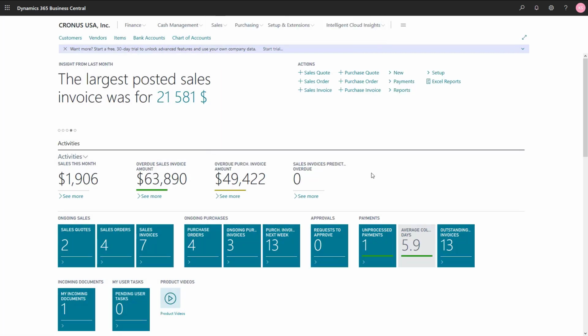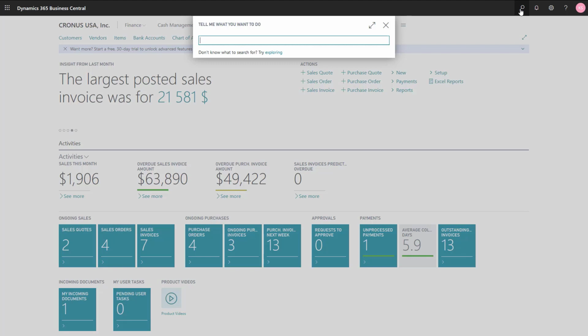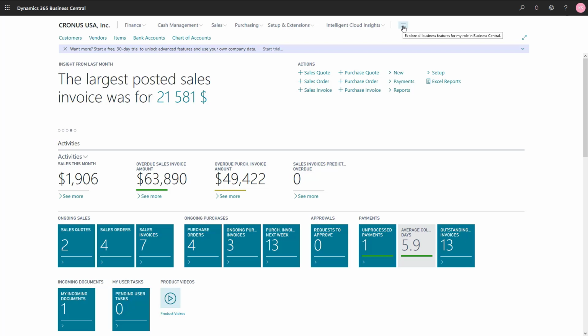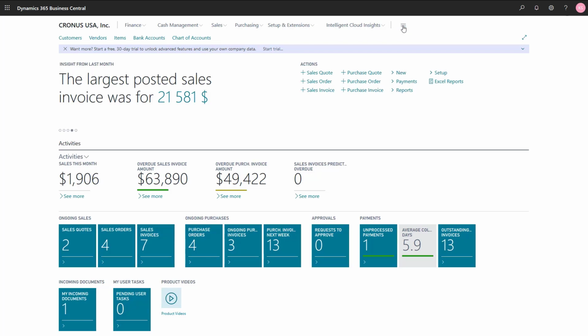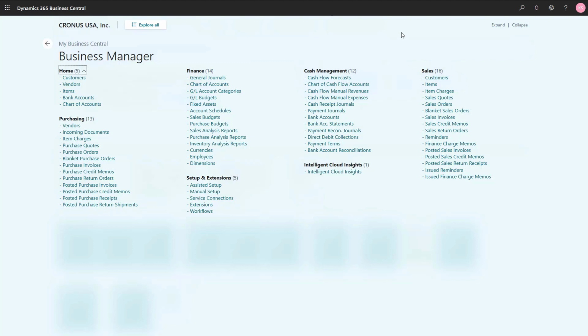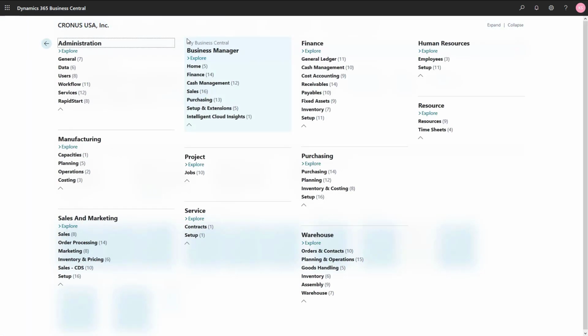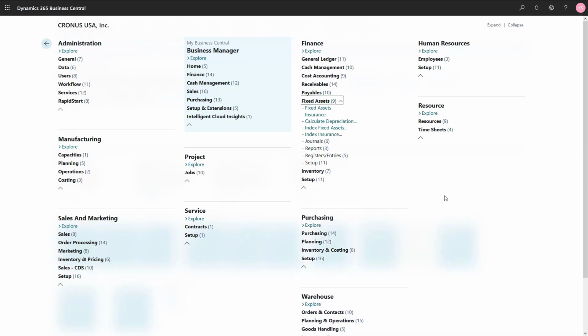Now, because not all functions are available from the role center, I will of course also use the search function quite a lot. And maybe from time to time, let me close this one, maybe from time to time, I will click here to explore all business features. So in here you can see all business features for my Business Manager Role Center. But by clicking on Explore All, you can see the whole application functionality. And so for example, here in Finance, notice that we have fixed assets. And by clicking on fixed assets, you can see the different functions and the different pages that we can open. All right, let me go back.